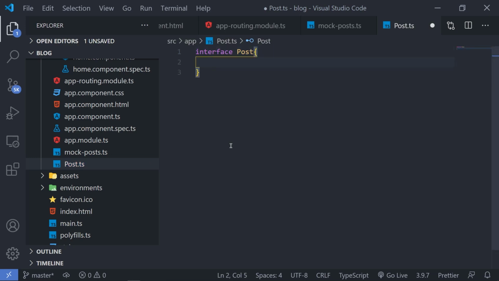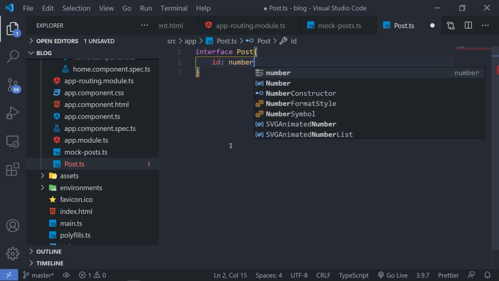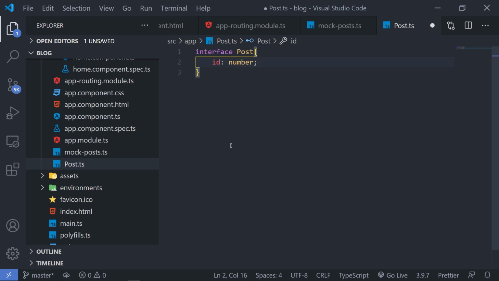Now let's actually add in the constraints that we want to apply. In this case, I want to apply a constraint of number for this. So what I'll do is type in ID. Then I'll be using the TypeScript syntax. TypeScript gives us statically typed data types. So it's going to be something like this: ID : space number. This signifies that the ID can only be a number data type. Apart from that, it should not accept anything else.